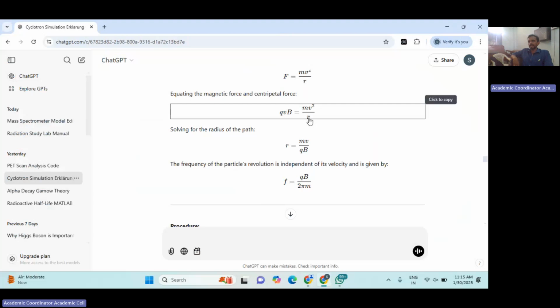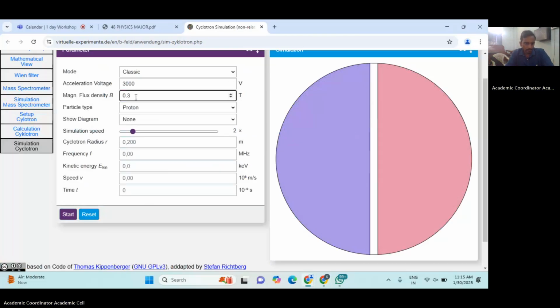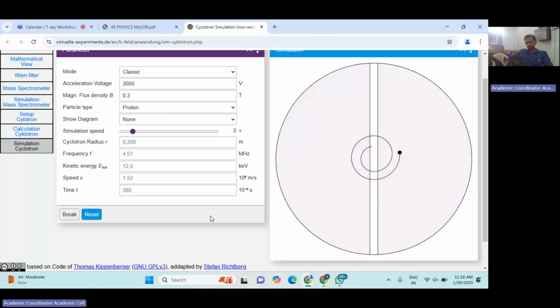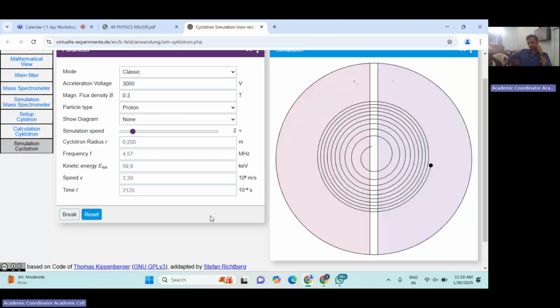because velocity is already decided by the electric field. So here velocity is constant. So if I raise the magnetic field, the particle revolves in a low radius orbit. So that can be confirmed. In the previous case for 0.2, we have seen 11 rotations. Now it is more than 20 probably.